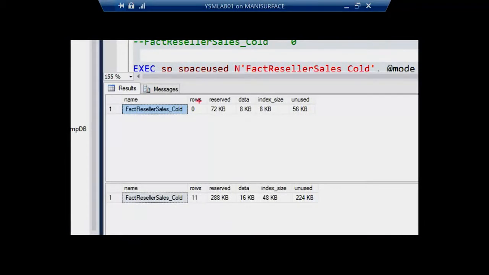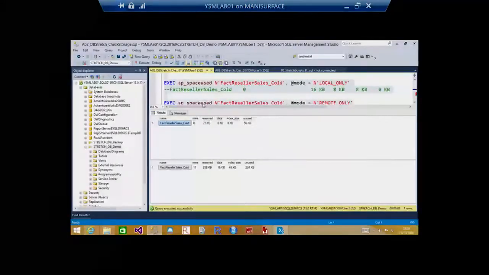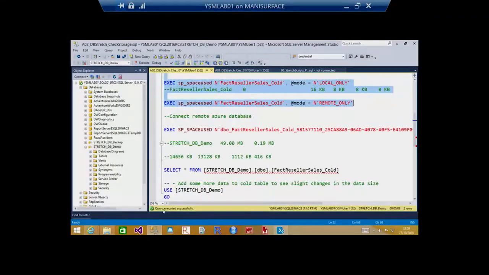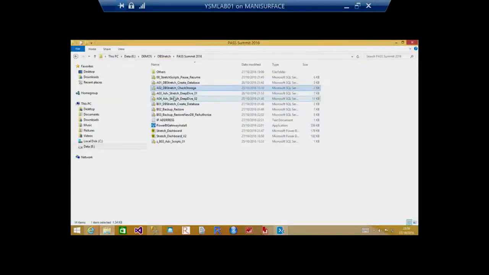So for the cold, I have 0 records. So for the local cold table, I have no data. It has reserved and data size, index size, and unused. The data, we first moved 5 records, then I moved 6 more records, so altogether we now have 11 records in remote. It has reserved 288, data size, index size, and unused. So we can clearly see this is the data that we have moved. Okay, now let's jump on to advanced level of Stretch database.